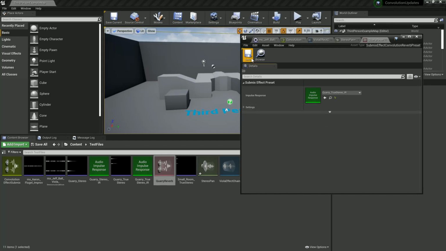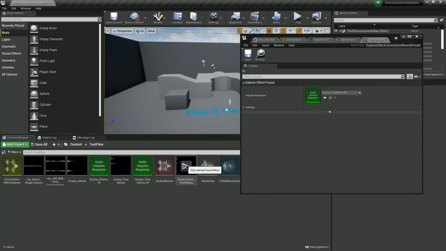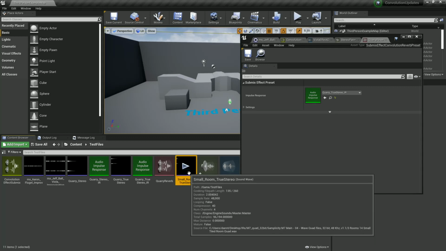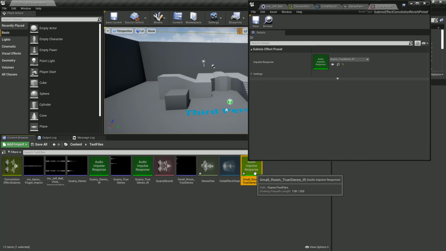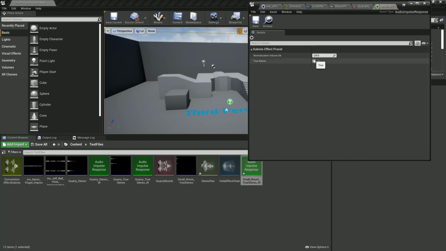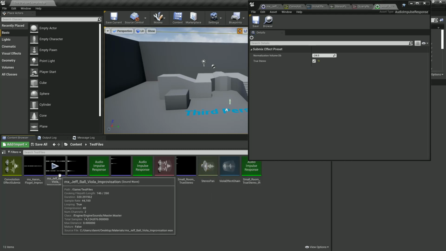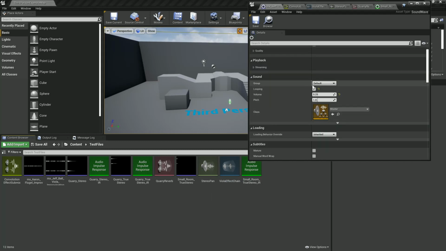All right, so we're gonna do that. We're gonna create a new one. I have this small room, just a tiny little room, and we'll make an impulse of that. It's a TrueStereo impulse. There it is. And we will indicate that it's TrueStereo. Oh, and let's get rid of the stereo pan effect. I don't need this for the in-game test, so we'll just do this.